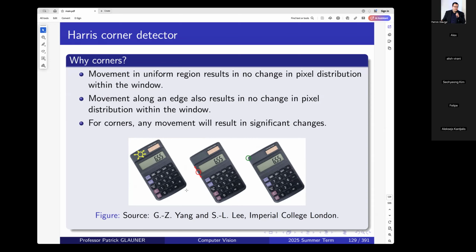Because if you have an object like this calculator and you put just, say, a small window of pixels somewhere in this calculator, like up here, and you try to move this small window a little bit up, to the left, right, down, whatever, you will see in such a uniform patch like here, you will not see a lot of changes, because you just move your window a little bit around, and there will not be much change in here.